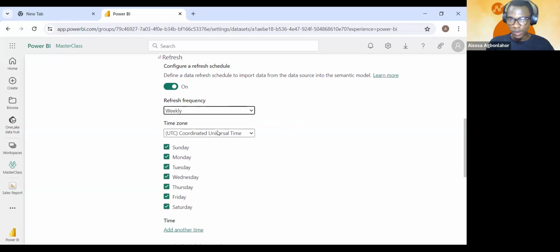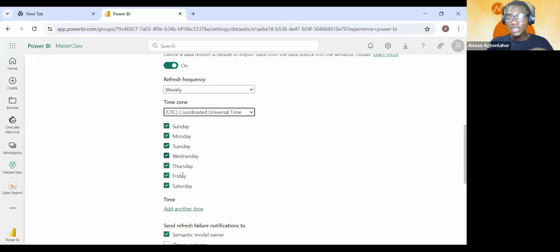And then you can pick the time zone, because you need to specify the time you want it to be refreshed. Do you want it to be refreshed at 12 a.m., 1 a.m., 2 p.m., and all of that? So you need to select the time zone if you want, and then you can select the days.